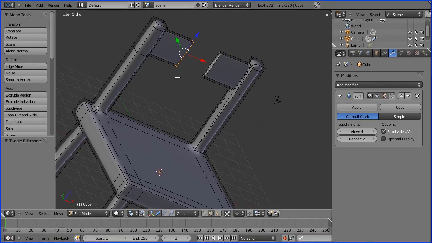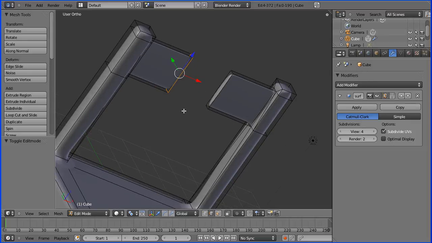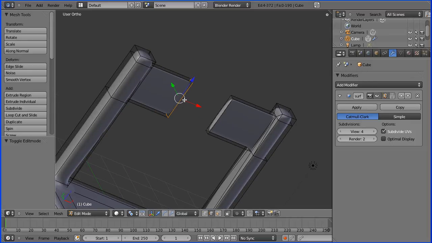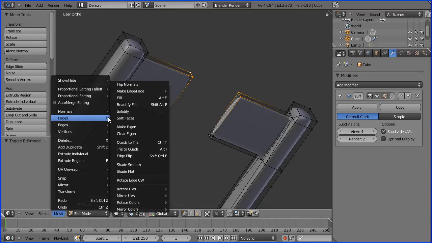Up to now I've tried to stick to the box model way of doing things, loop cuts and extruding. Now the back of the chair is tricky, and I'm going to get my hands dirty with some mesh modeling. I'm going to take the 3D widget off and zoom in a little bit and go into vertex select mode, and I'm going to select 4 vertices at a time and make faces. I'm holding down shift, 4 vertices selected, mesh, faces, make edge face.